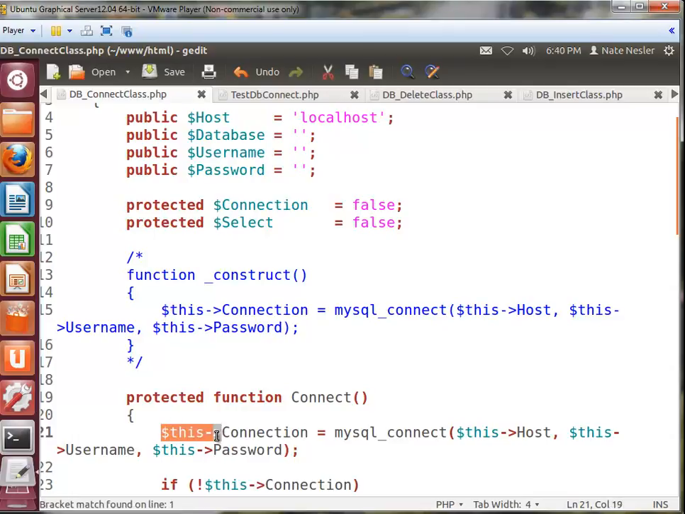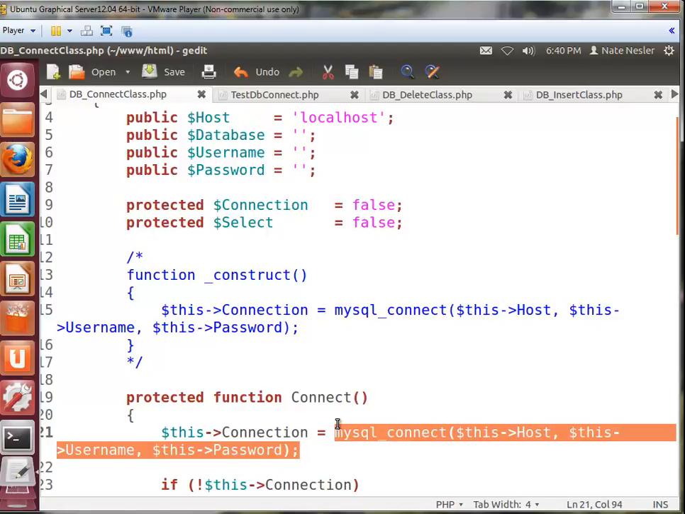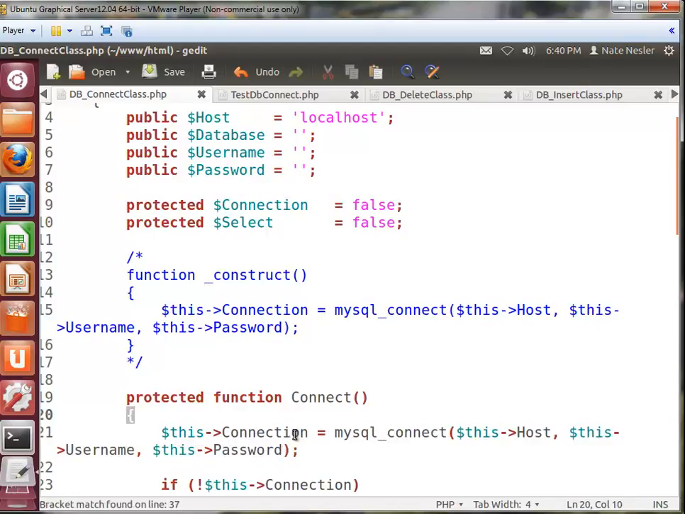Pun. No, but anyways, it points to this connection here. So this allows us to set this connection variable that we have protected up here. And we're going to set it to either true or false. Now, if this succeeds, if we're able to connect to the MySQL database, of course, then it's going to be true. And if it fails, then it's false.